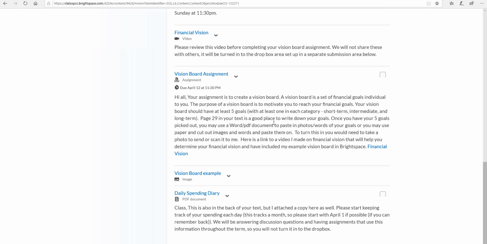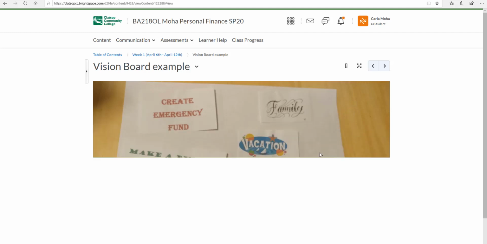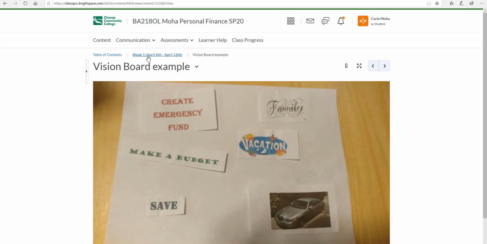You can either scan your file to me, take a photo with your phone, or you can make this in a Word document, but you do need to upload a copy of your vision board to me. I have provided a vision board example here. That's my personal vision board. Once you've watched the video, what I've posted here will make more sense. It didn't have to be super fancy. I did some clip art and pasted it on a paper, but you could easily do that in Microsoft Word or PowerPoint or something as well to make it a little bit fancier and more visually appealing.